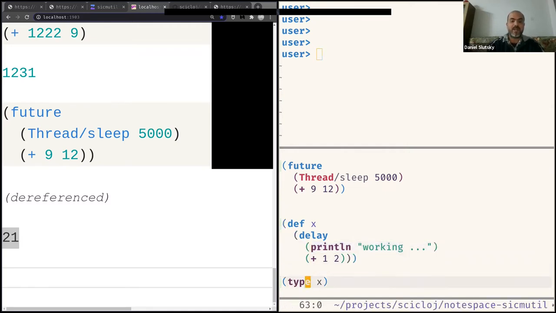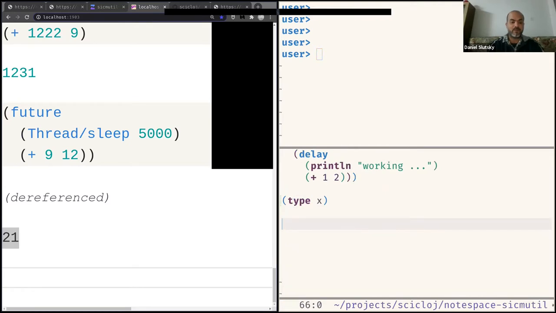And when we actually ask in the REPL for the dereference value of x, then it was actually working. Oh, and it actually printed. You can see it maybe. And that is how delays work.